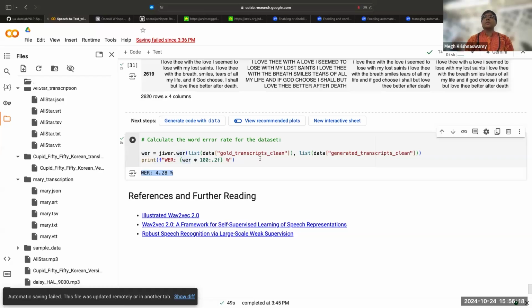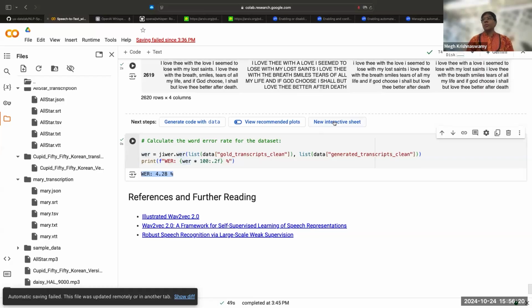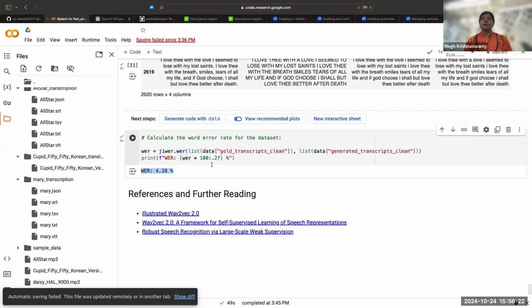Another thing that we can do here is carry out the word error rate calculation at a file level, and we can identify the different files where Whisper is having trouble. That's something that will help us automate the process of cleaning up our utterances. Another thing, based on your task, a 4.28% word error rate might be very acceptable.